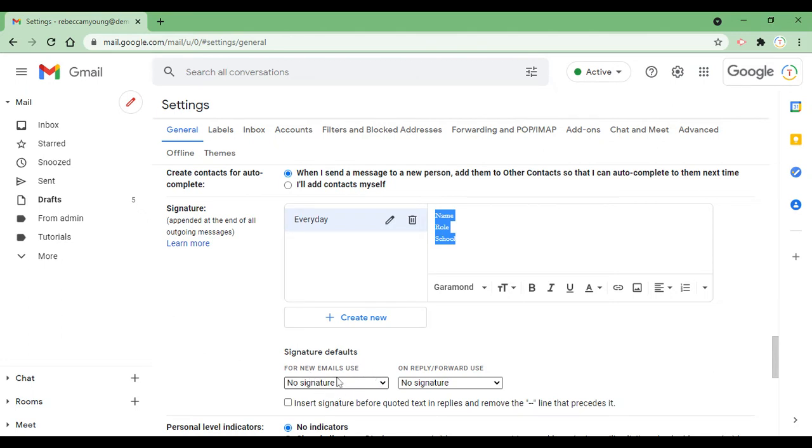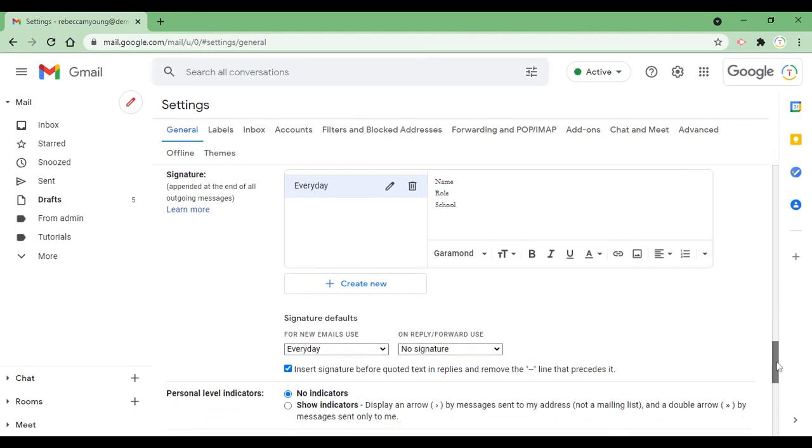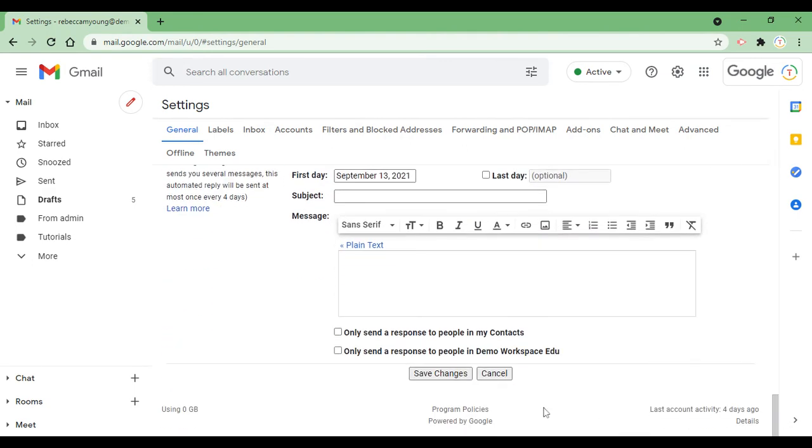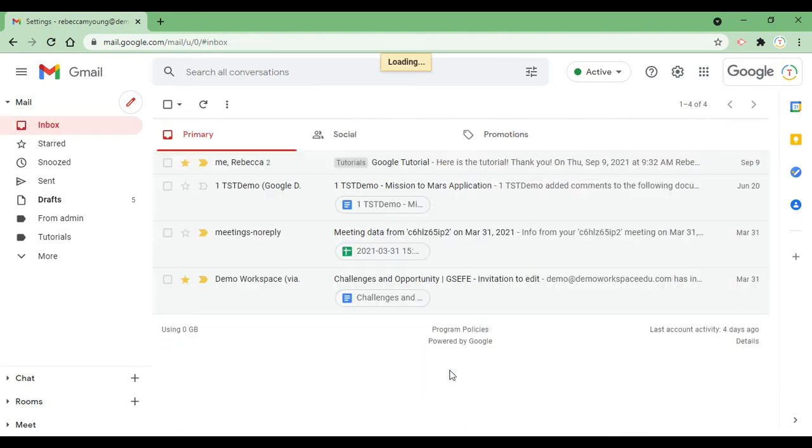You're going to choose if you want to have your signature, and you can choose if you want reply or forwards if you want a signature. If you click this little button, it will put the signature above quoted text in replies. I tend to put that one on as well. And then you're going to go ahead and click Save Changes.